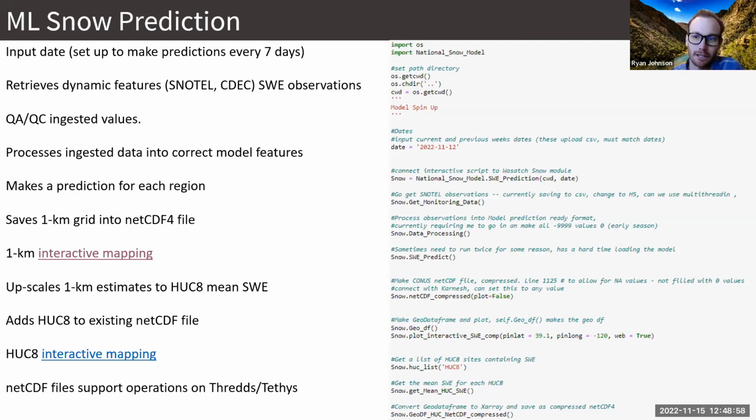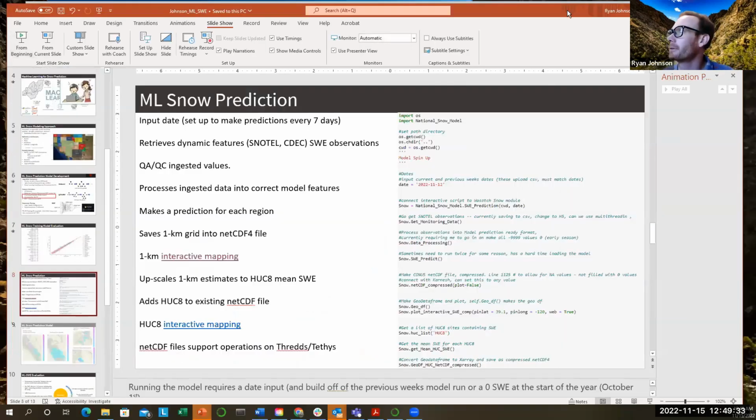So today I'll show you different HUC levels, and for our future work, and Austin and Jason will be excited, we're going to be putting it into the next-gen National Water Model HydroFabric. And then for the interactive script, we have interactive plotting with a fully choropleth-based map of the 1 kilometer SWE predictions, as well as we demonstrate HUC8. And then we compress all the data into a netCDF file, and that includes all the different spatial resolutions. And then I'll show some interactive mapping real quick.